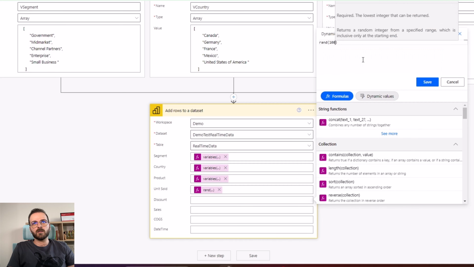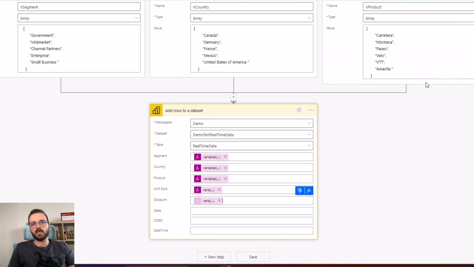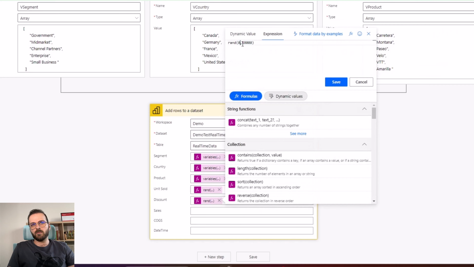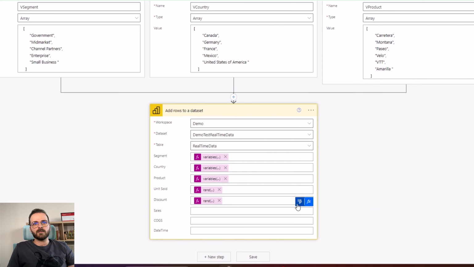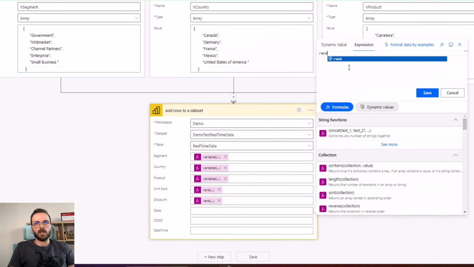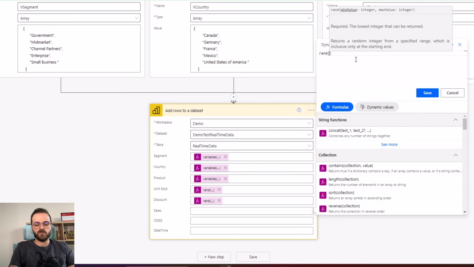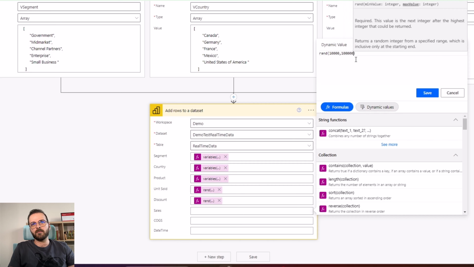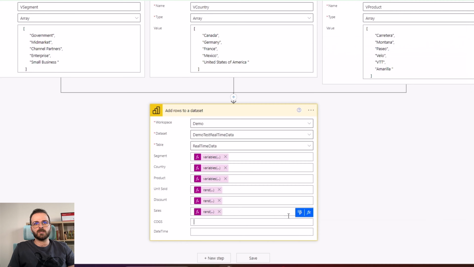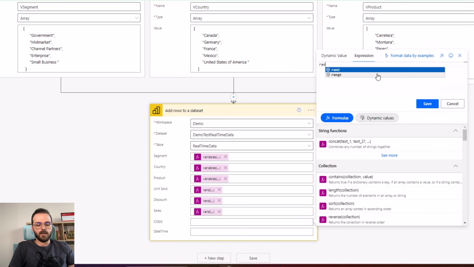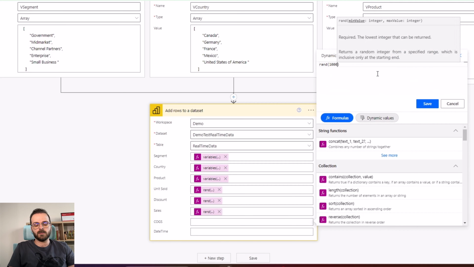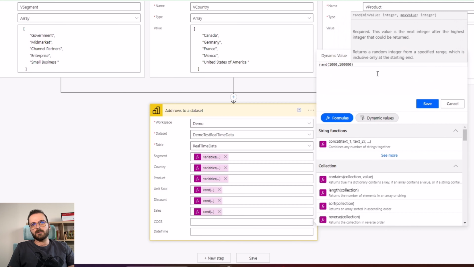So for discount, for example, from 100 to 1000, or let me change this one from 0, maybe there is no discount. And for sales, I can do the same, from $10,000, for example, to 10 million. Here for COGC, I can add another one, for example, 1,000 to 100,000.